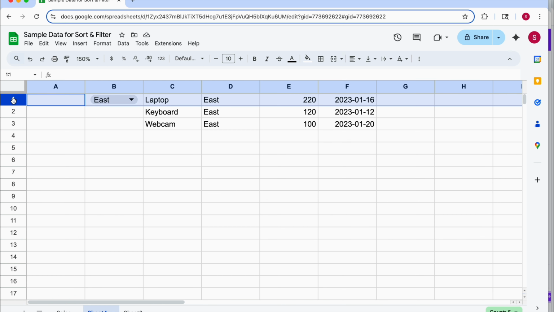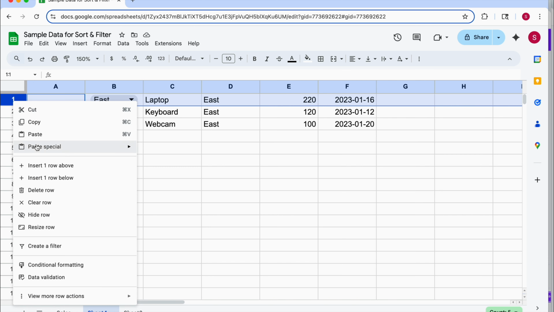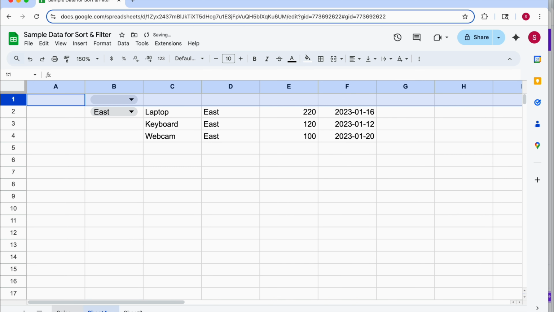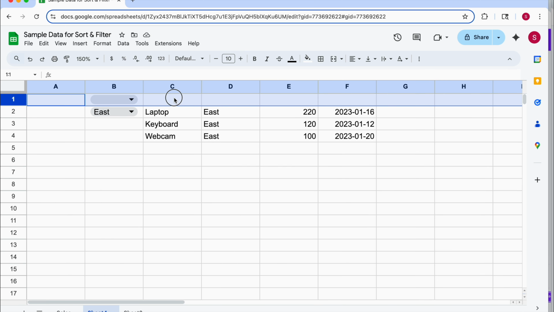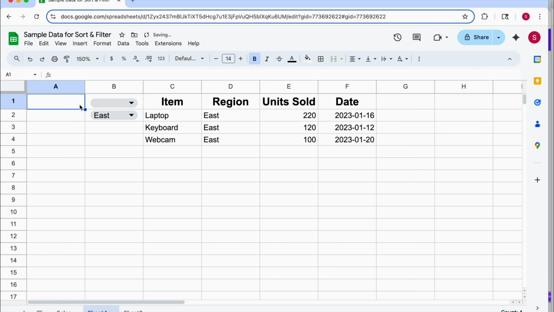You can see that it's sorted by unit sold. This is missing titles, so let's insert a row above. Let me come back to Sales and get our titles. It was item, region, unit sold, and date. Let's come back here and add it. This in cell B, we don't need it. So basically, again, let me change the regions and you can see that it's sorted by unit sold.